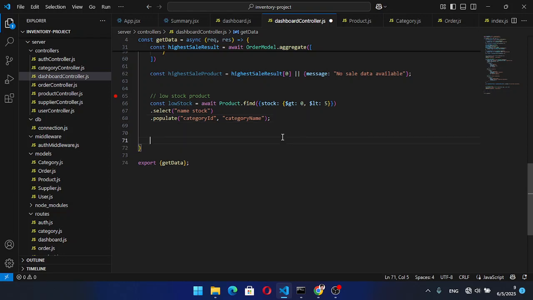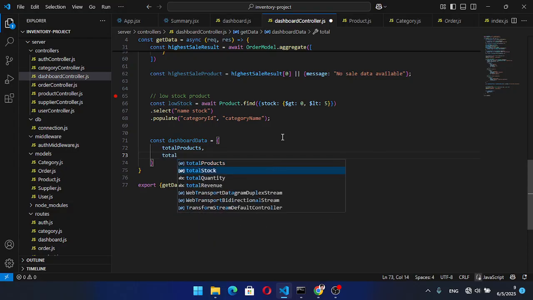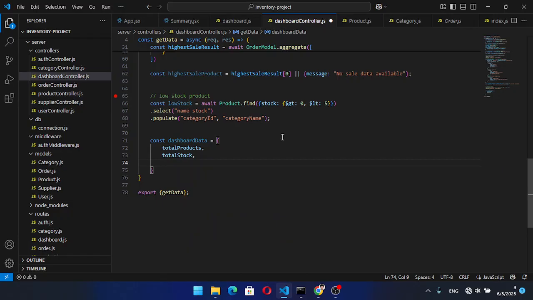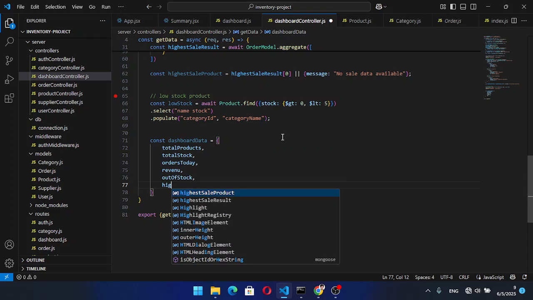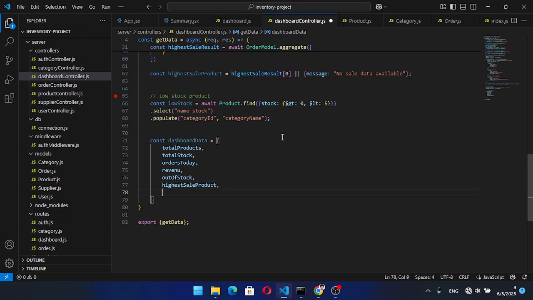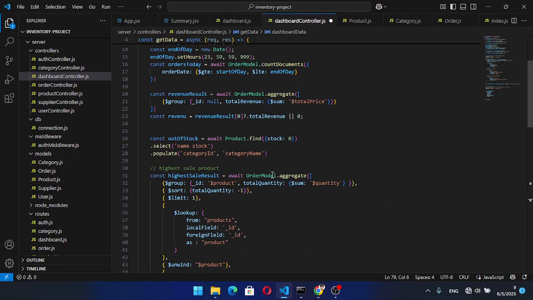Now let's combine all this data. Simply, const dashboardData, and dashboardData is equal to an object. In this we will have total products, after that total stock, orders today, revenue, and after that out of stock data, highest sale product, and the last one is low stock. So this is all our data. Now let's return a response.